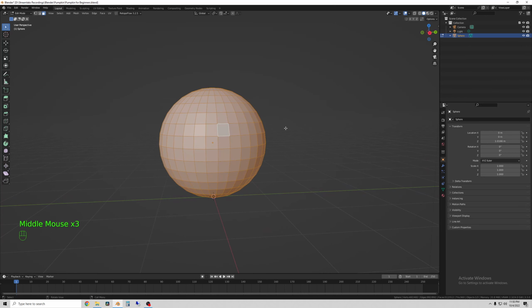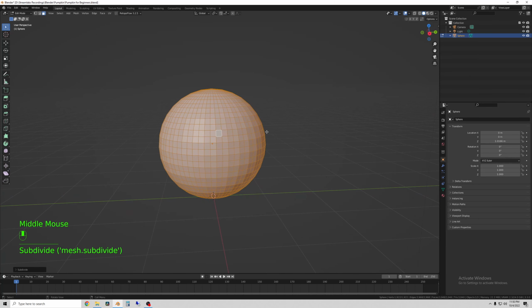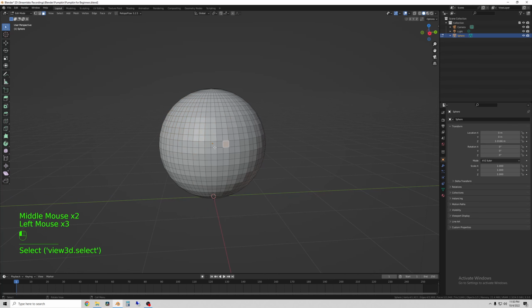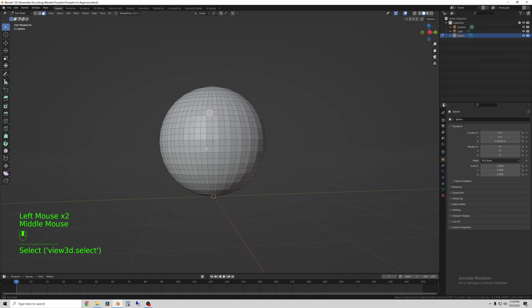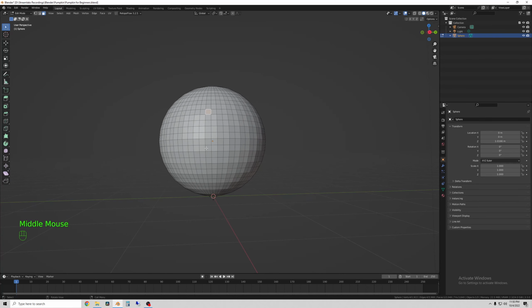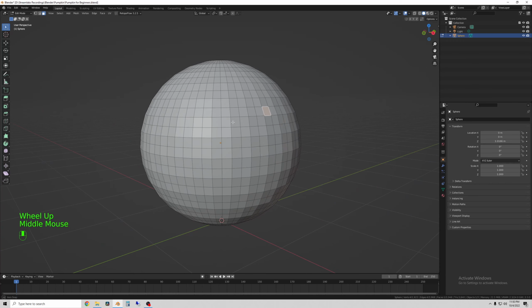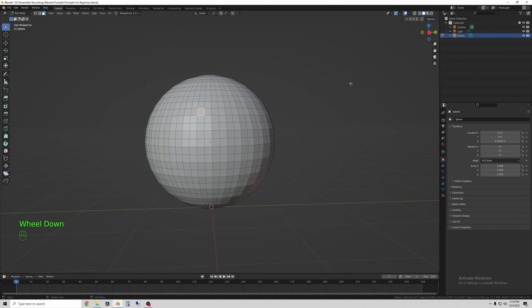So hit A to select all, and then you can right click. And the very first option is subdivide. So let's just do that maybe one time. So now you can see we have a lot more planes to work with. And this will give us enough detail so that we can easily remove our cuts for the mouth and the eyes.